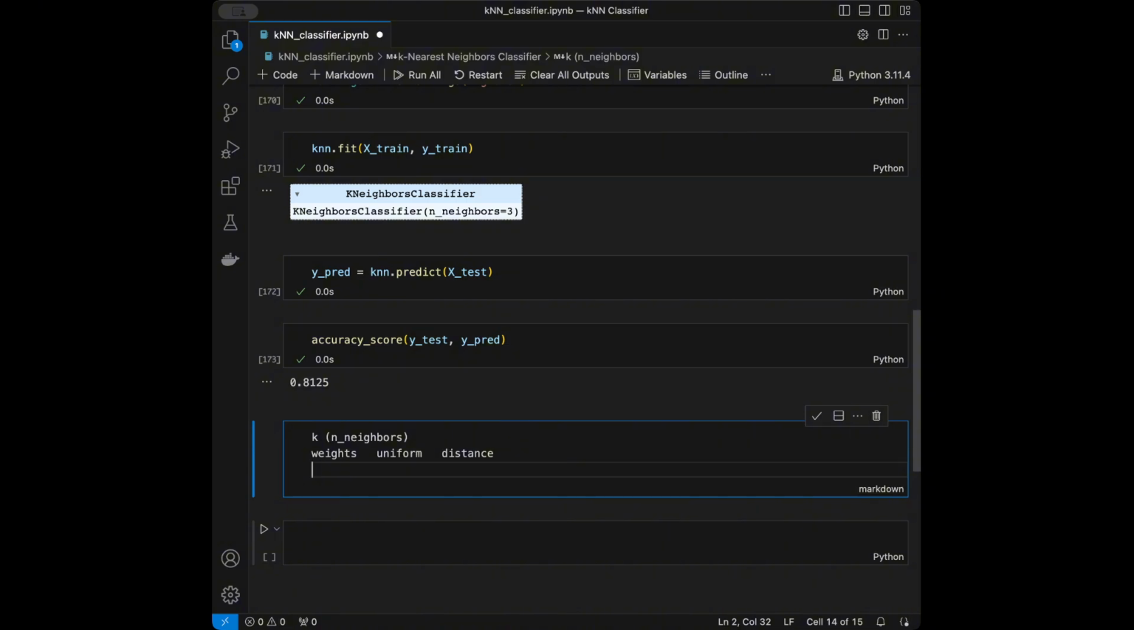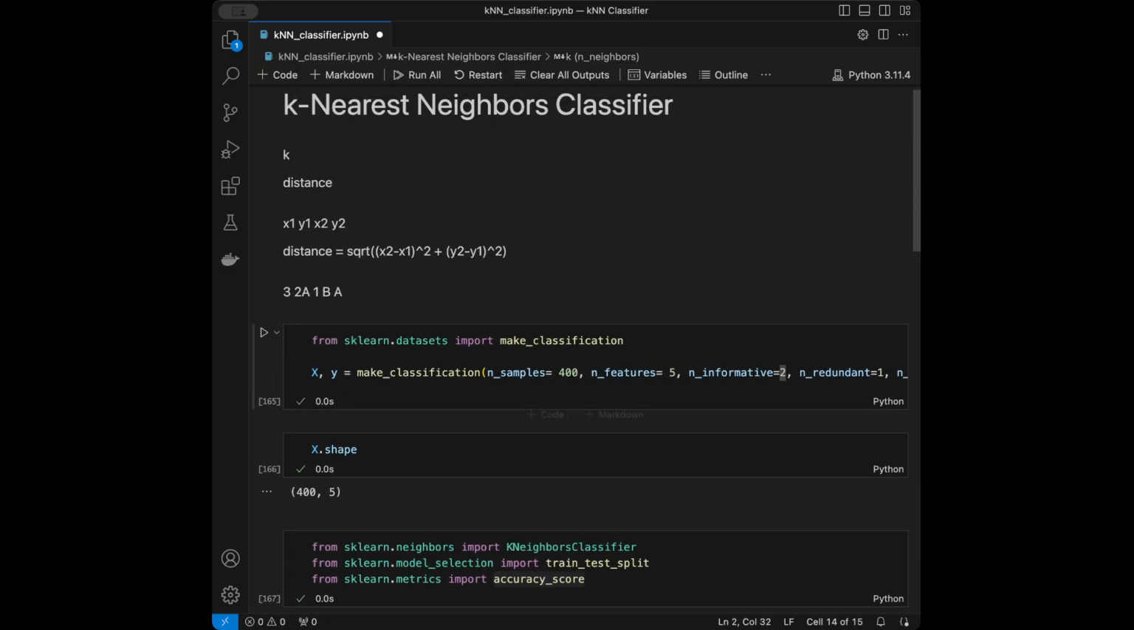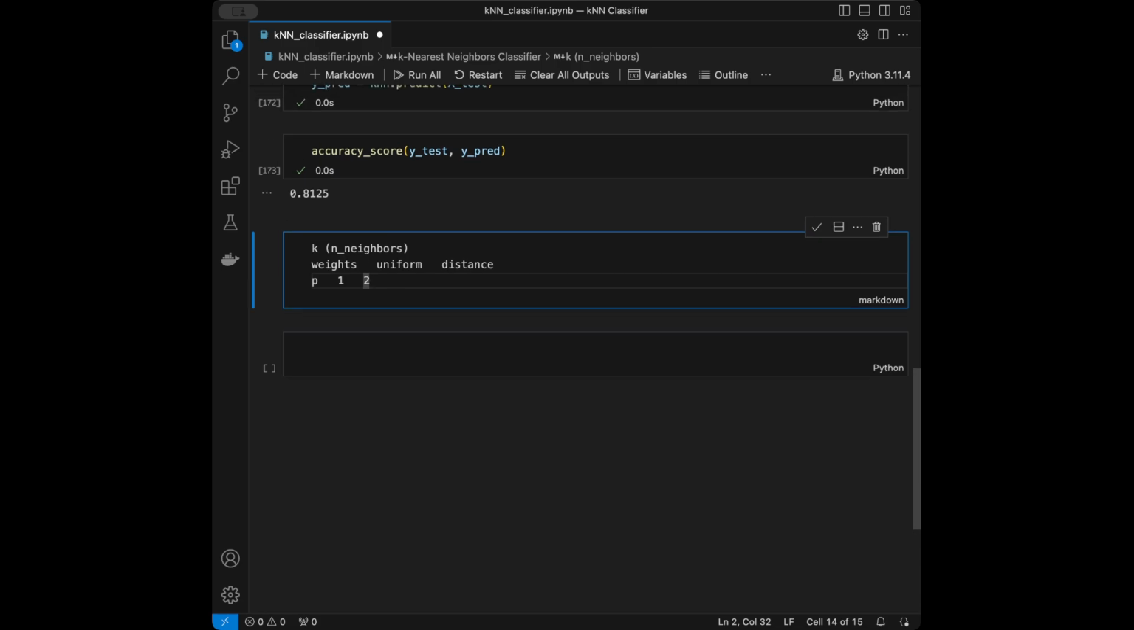Next, P, which is the power parameter for the Minkowski distance metric. If the P value is 1, it means Manhattan distance, and if it's 2, it's Euclidean distance, which we talked about the formula for earlier, and it's the default. It's 2 by default. Okay, let's code it.